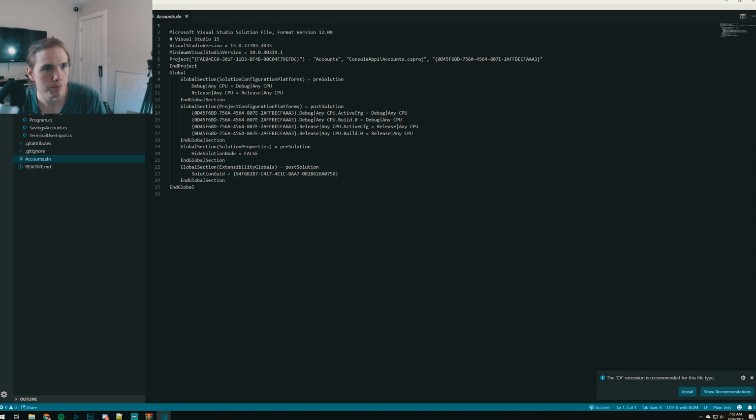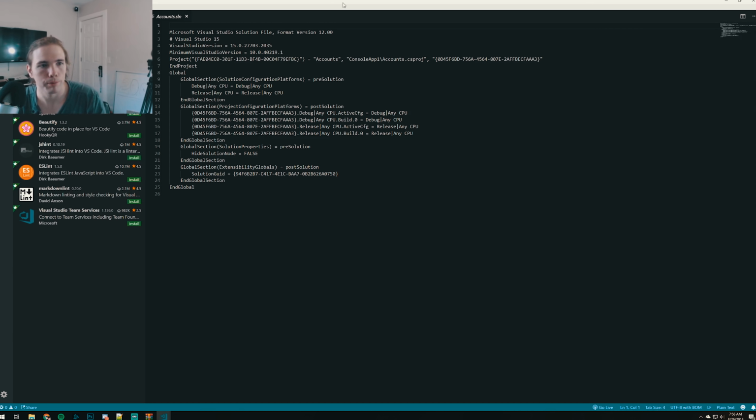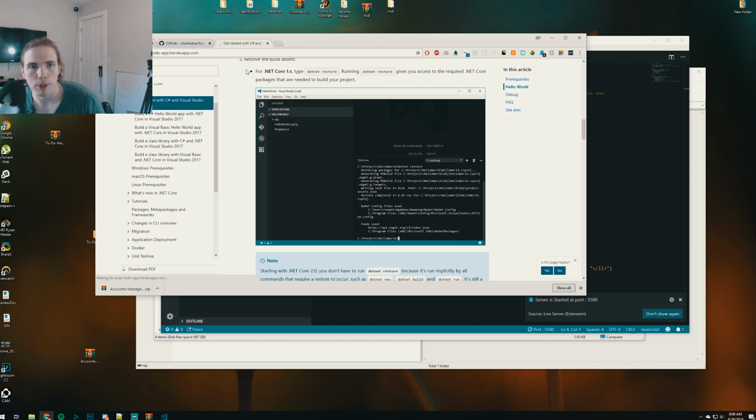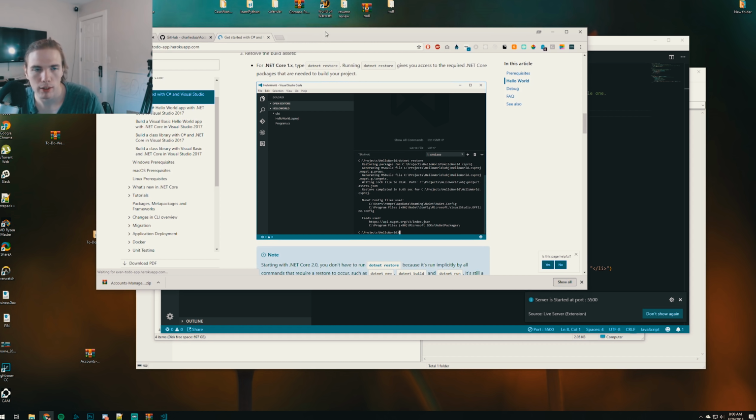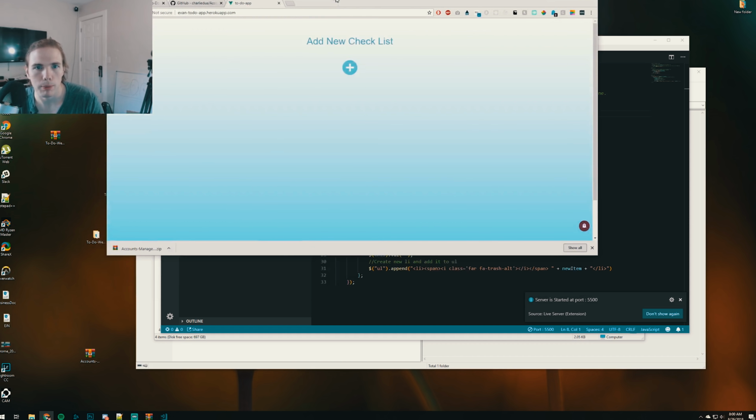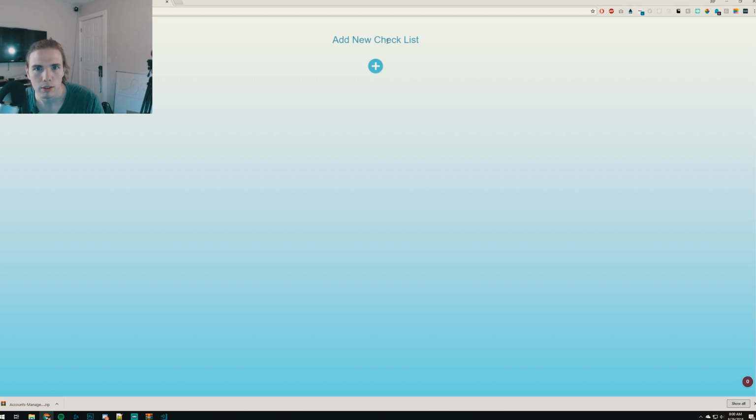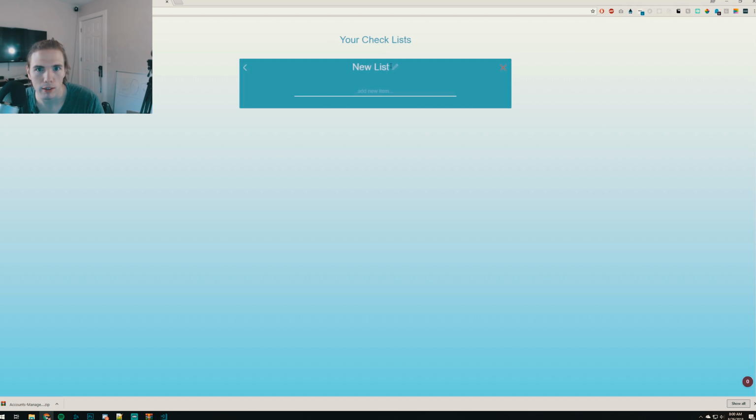How to run this in the console. Let's install the C#. Oh, it's asleep. So the thing with Heroku apps, why it's taking so long to load, is that Heroku apps go to sleep. All right, add new checklist. So we add a list, and then, okay, so we have that.